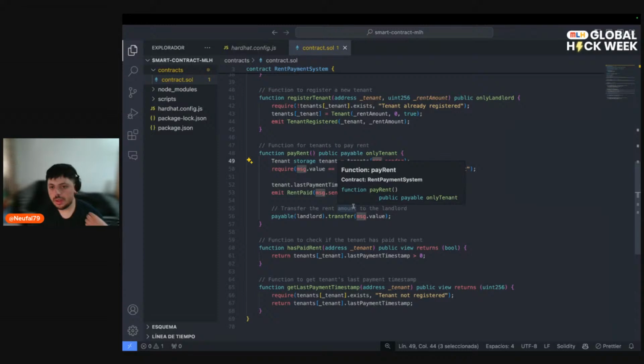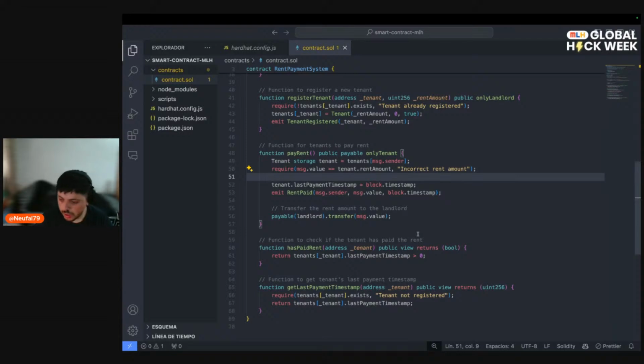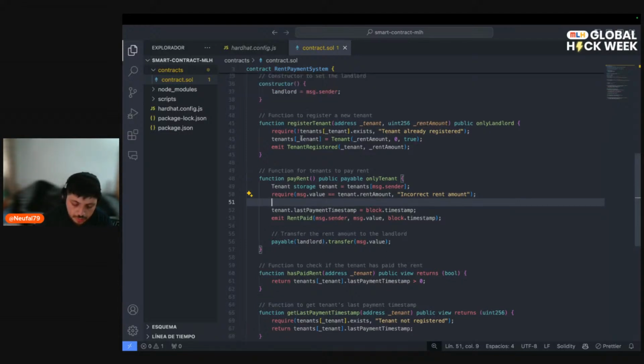If you don't understand some of the nomenclature here, I recommend you see the Solidity introduction, because it will look much easier and more understandable if you're not familiar with this kind of syntax. But it's just conditions.